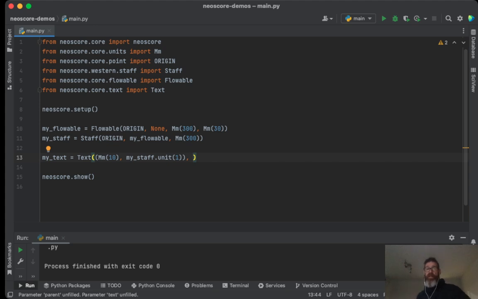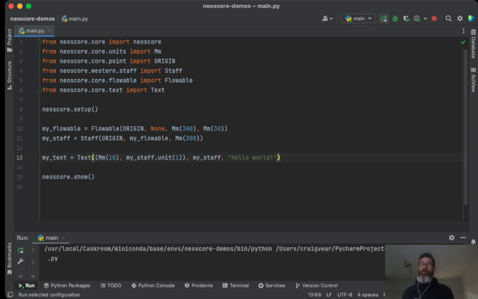We then need to tell it where its parent is. They all follow the same protocol: location, parent, and then specific stuff. And the parent is going to be my staff. So I want this text on my staff, which is inside the flowable container. And then I need to tell it what to write. So in here, I'm just going to write hello world, exclamation mark. Okay, let's have a look at that.